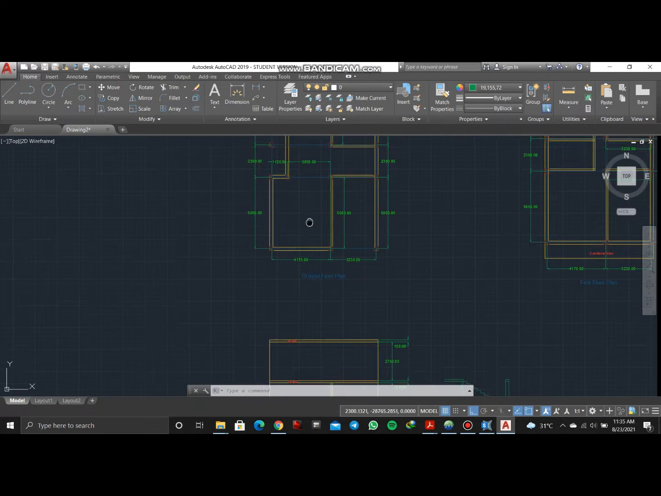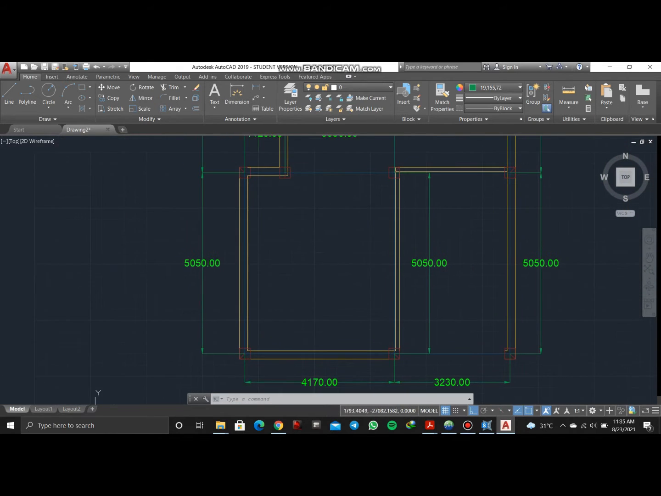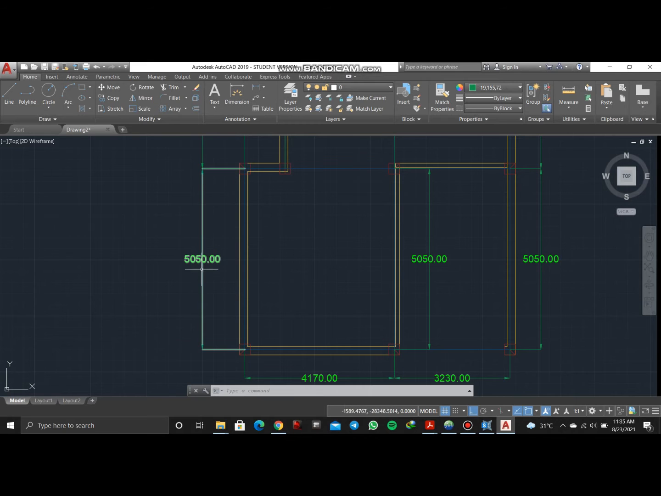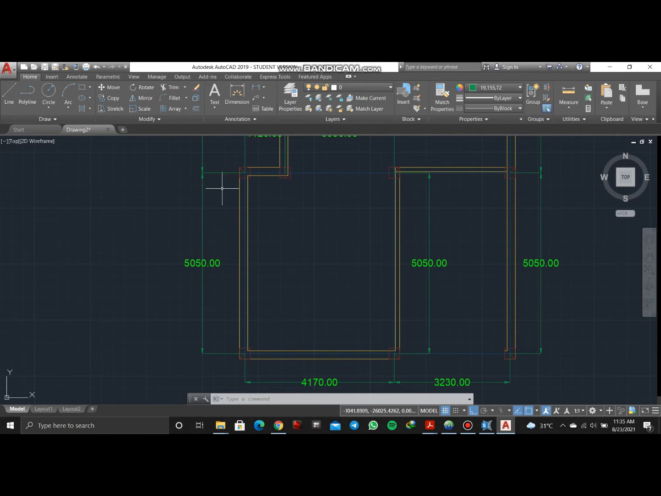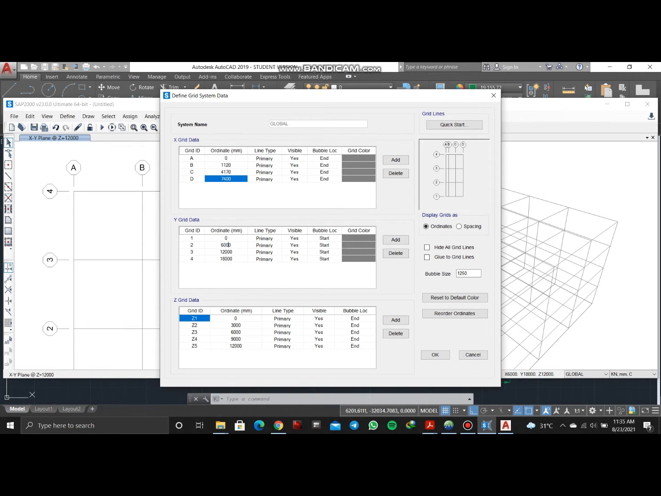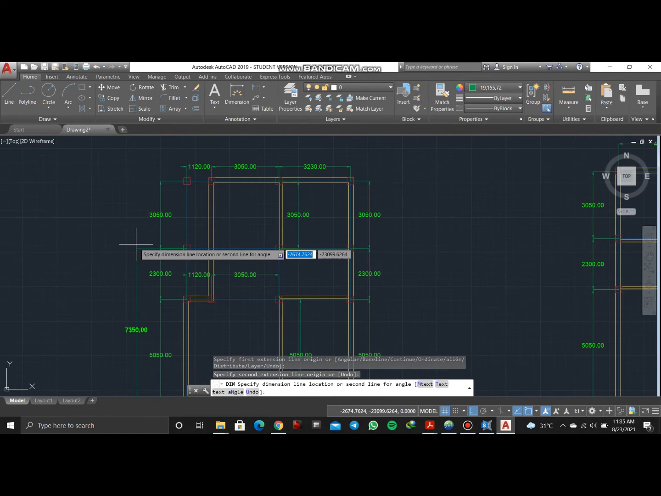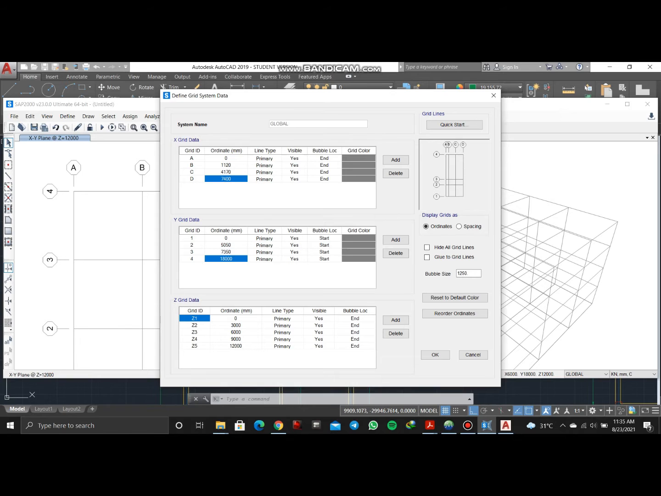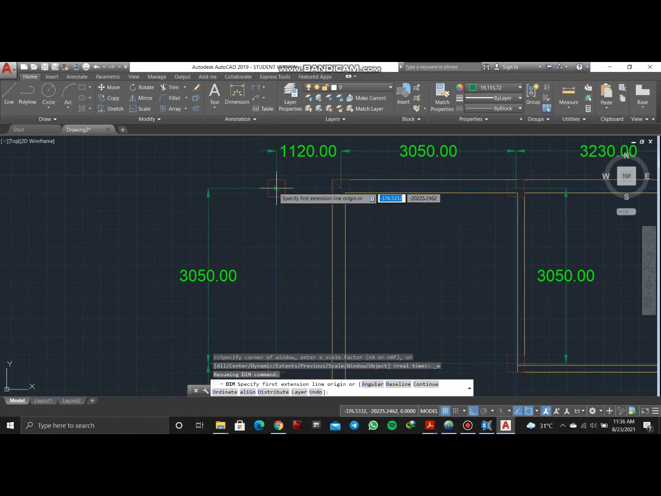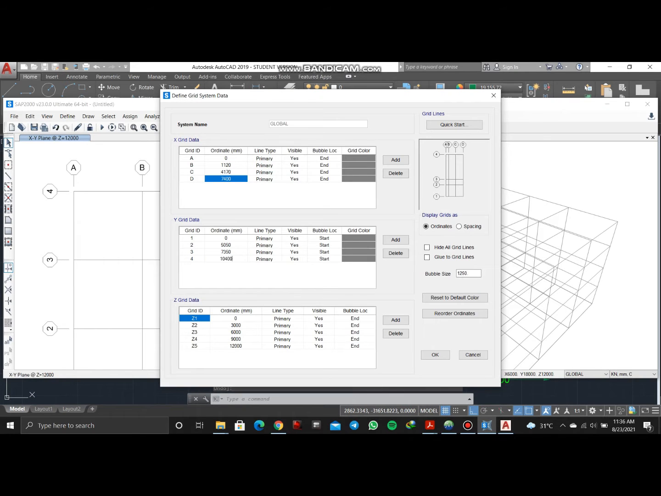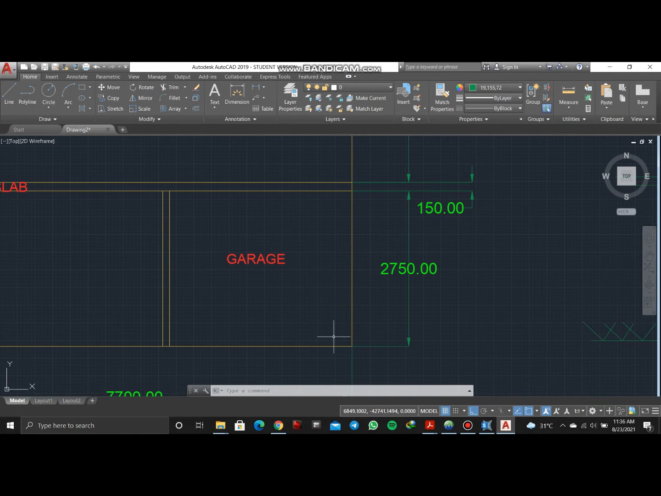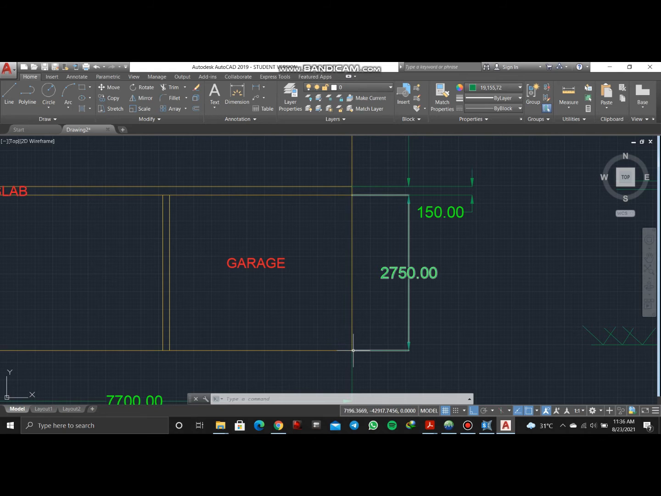So now Y grid data. This second grid line is from 5050 millimeters. Here in Z direction, the dimensions are selected from the floor to the surface of the upper floor. It is 2000 and 2750.